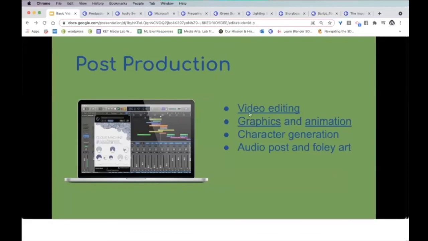So I also want to talk about graphics, because a lot of students are really doing a lot with graphics, and there's so much out there.